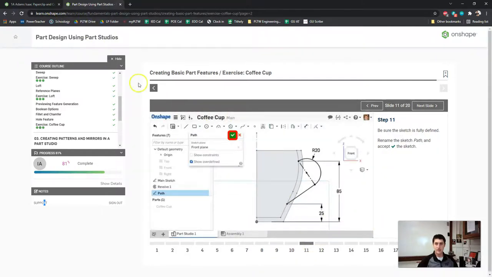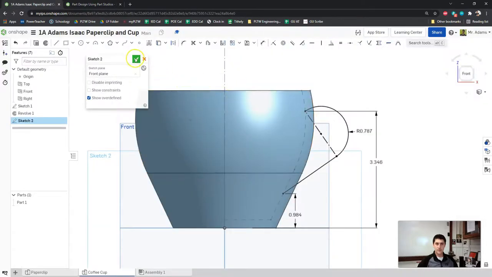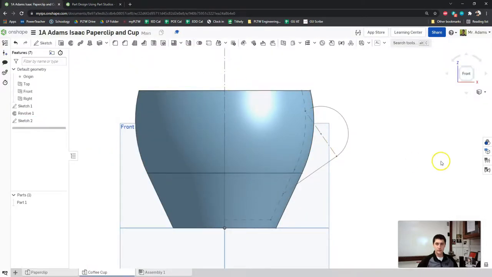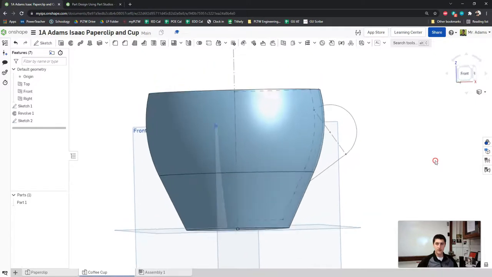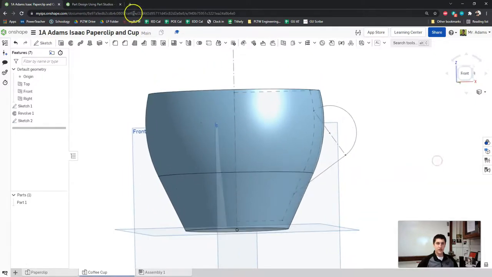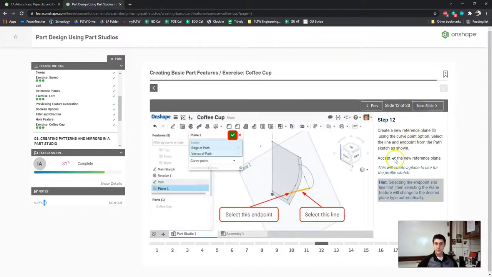The next step is to just complete the sketch, so we'll click the checkbox. You can see now that we've got both of these things fully defined. Okay. The next step is to create a plane. This is also something that we haven't done before. It's actually very easy. We're going to create a plane using the curve point option. We're going to select the line and the endpoint from the path sketch as shown. It says select this endpoint and select this line.